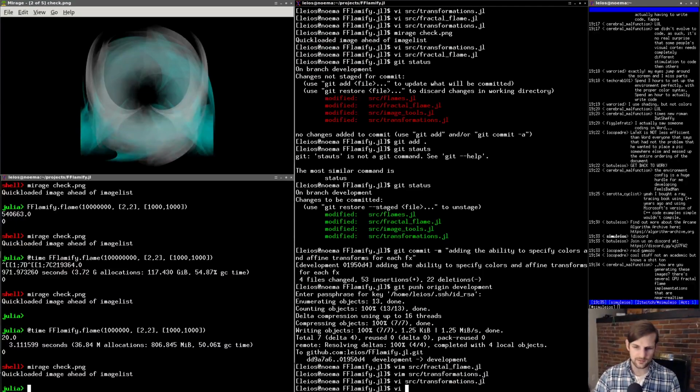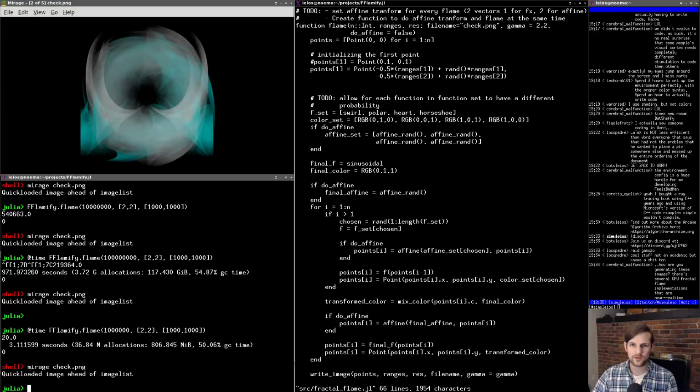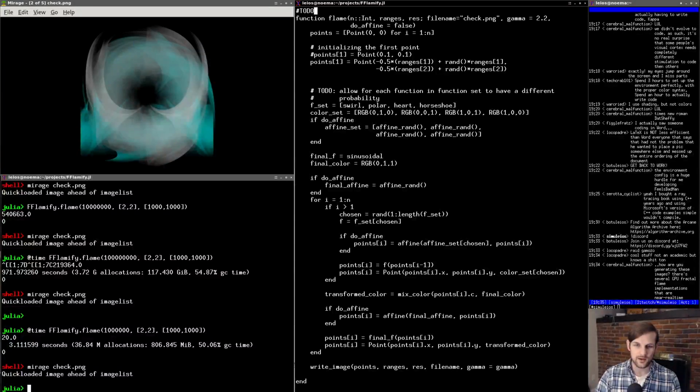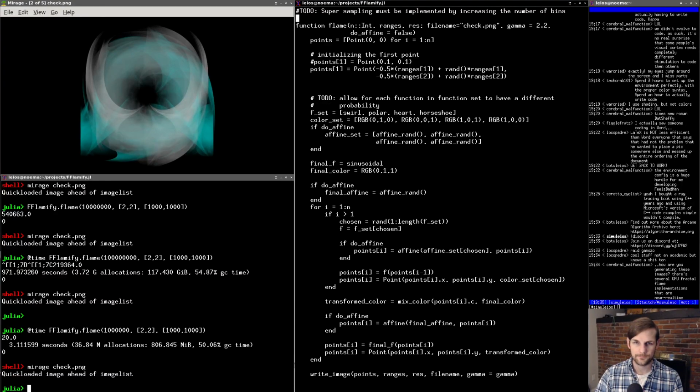Okay, so let's go here and let's go into VI source fractal flame.jl. I believe we've already done these 2 to-dos, which is great. So let's create some more to-dos. The next thing we want to say here is: supersampling must be implemented by increasing the number of bins before sampling down, with gamma correction at that stage.